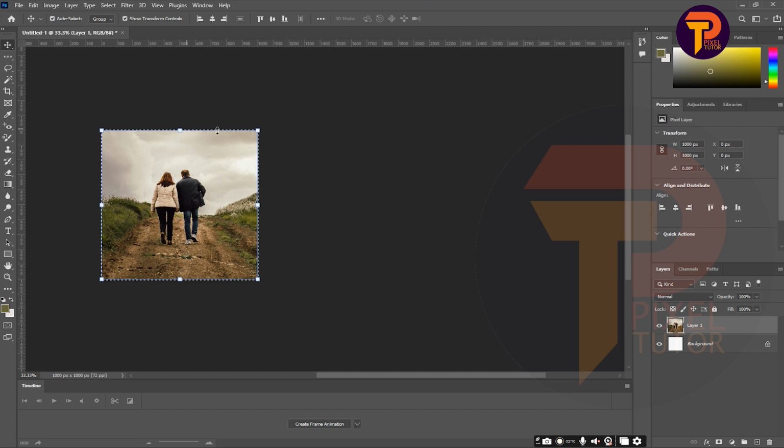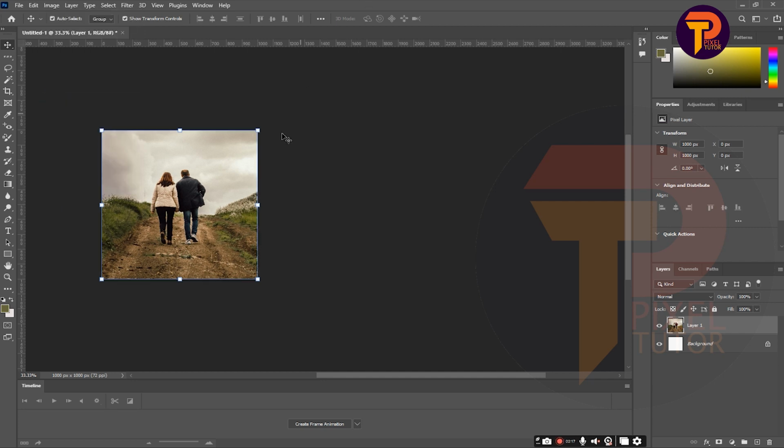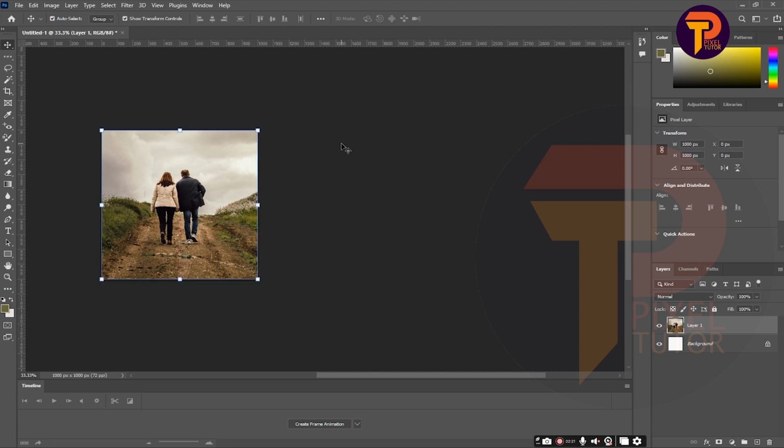Control A will select all the canvas, the whole canvas, and I'll go to image and crop. So it will crop the image according to our canvas's dimension. I can move it all around.